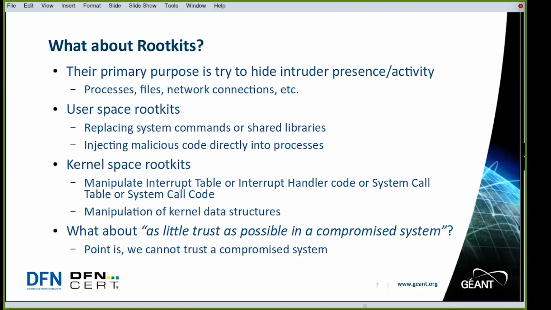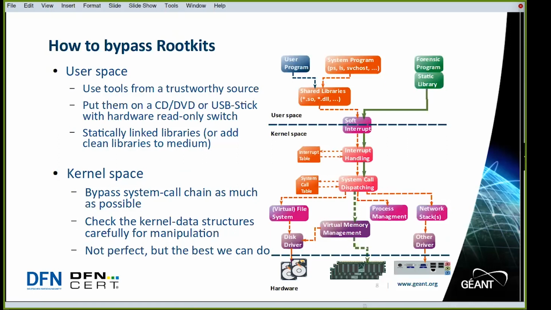So, and as I've said in the first webinar, we want to put as little trust as possible in a compromised system because we can't trust it. When there is a rootkit, it will be lying to us or hiding stuff from us. So we need to bypass a potentially present rootkit on the system.